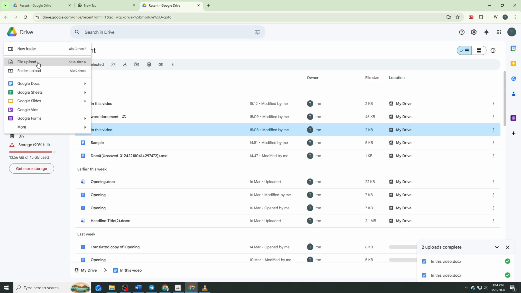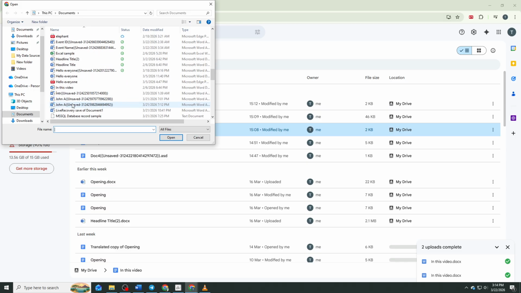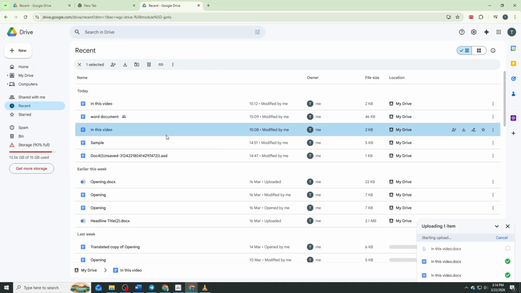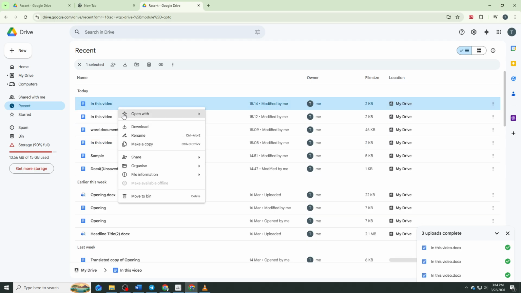Now, locate your Microsoft Word document on your computer, click on it, and then click Open. Your file will begin uploading to Google Drive. After the upload is complete, you'll see your document listed in your drive. Next, right-click on the file and select Share.